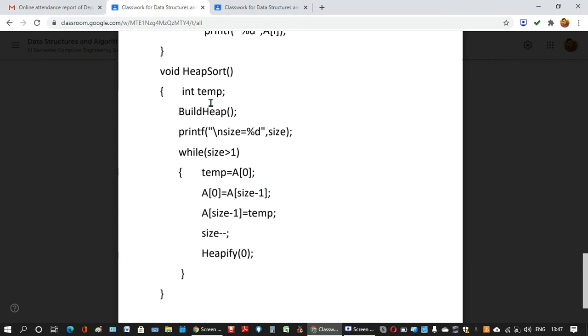So here you are calling the build heap function. That means you are building the heap from the input array A, and after building the heap you are printing the size also. What is the size currently? And then while size is greater than 1, the size will be reduced every step. Size will be reduced by 1. So as long as there are 2 or more elements in the array, we will continue the heap sort.